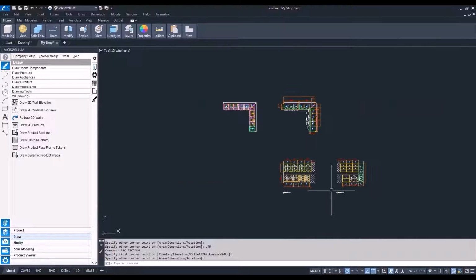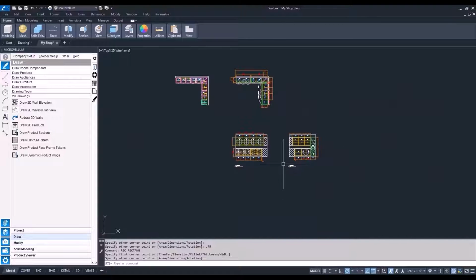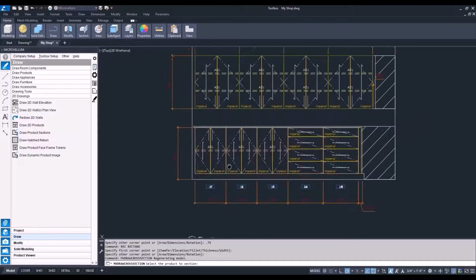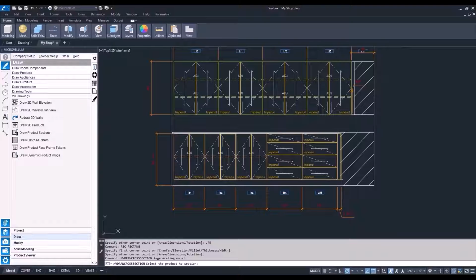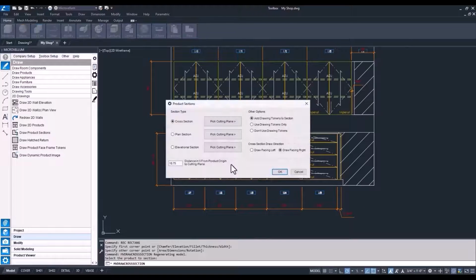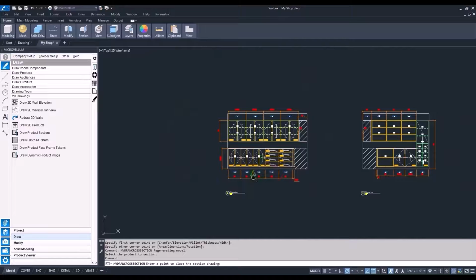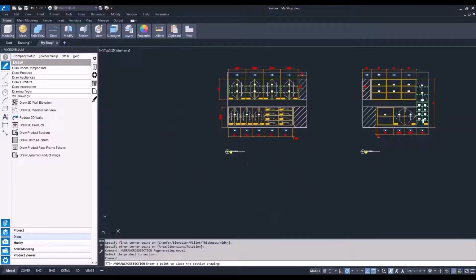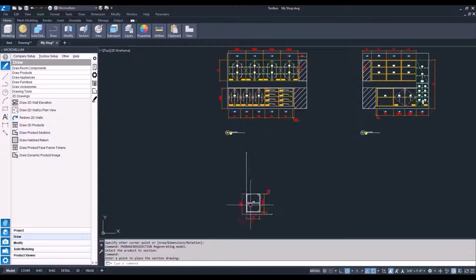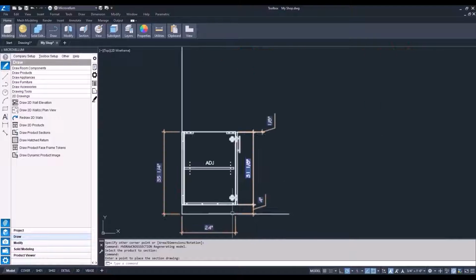For now, let's just go back into our Microvellum palette and use some more of our 2D drawing tools. The next one is our Draw Product Sections. Here, we're just going to start off by selecting the product that we want to draw a section of. You can select that 2D elevation drawing. You can also select the actual product. And we're just going to scroll down here and place that 2D section drawing directly below.